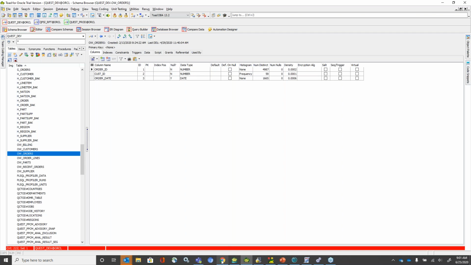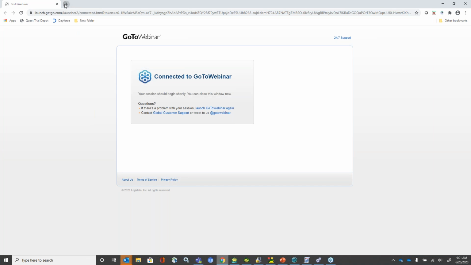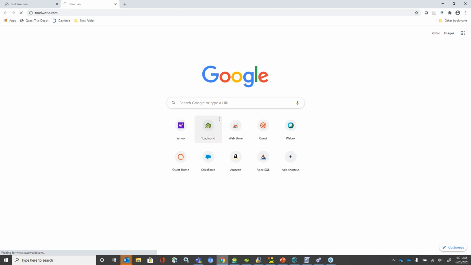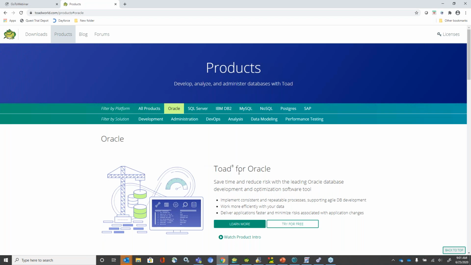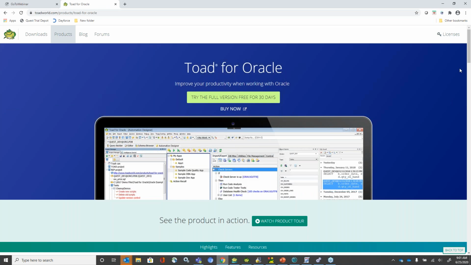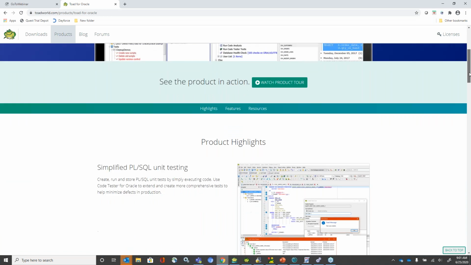One of the other resources that you do have available to you is Toad World. Toad World's a website that we provide free that you can click into to get information about Toad for Oracle. There's actually a video on there. You can watch that. This is also being recorded. You can drill on in. And one of the real nice things at Toad World is you can scroll down to the bottom.